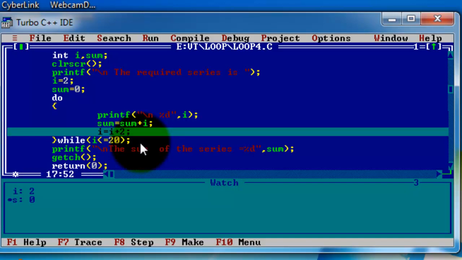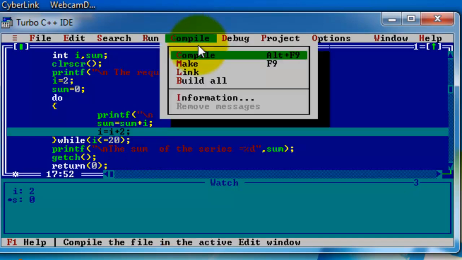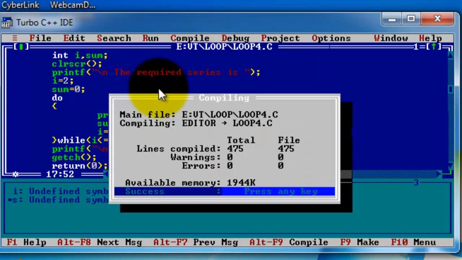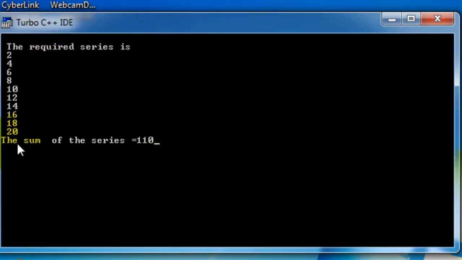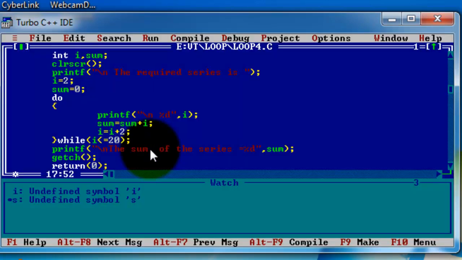Now compile the program. You see errors 0, and run the program. You see the series and their sum from 2 to 20 finally is 110 as follows.